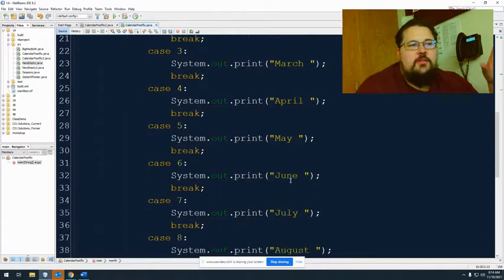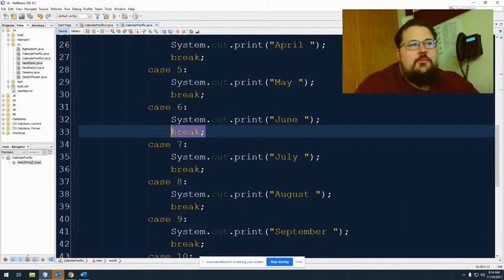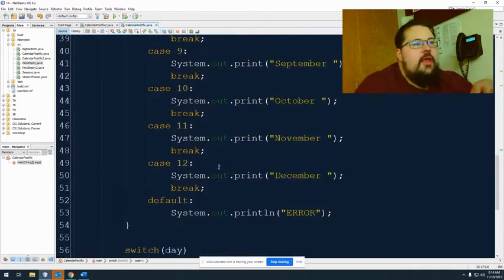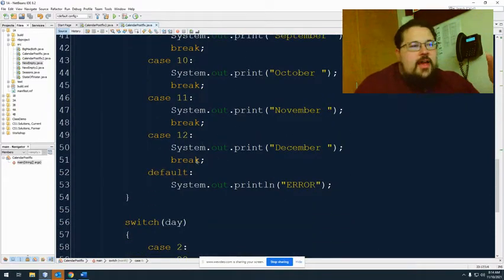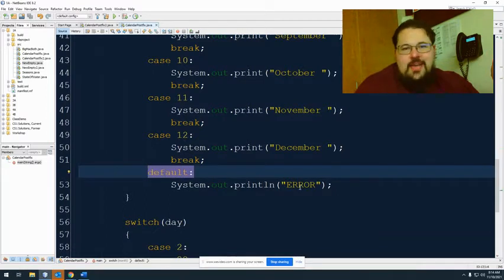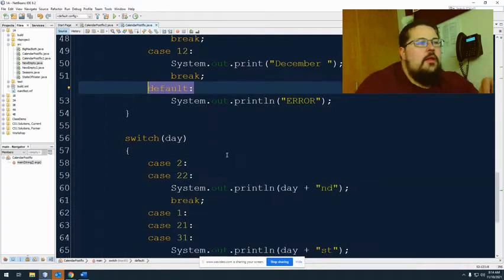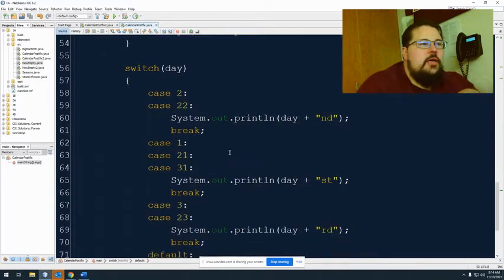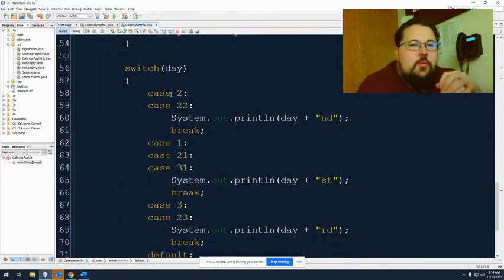And you can see these all follow the same pattern. Notice that there's a break after each one because I only want to print 1 month each time. And then in case they entered something invalid, I've got a default case that just says error. Okay. Now, the way we looked at it in class was then we had to get specific with our calendar.